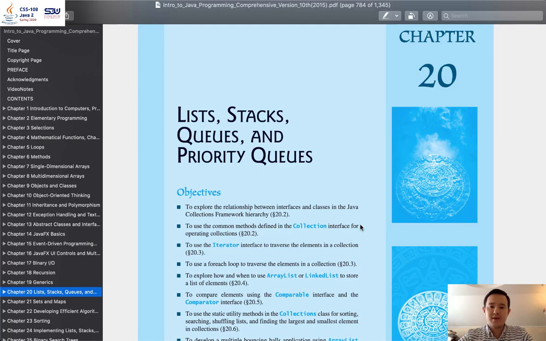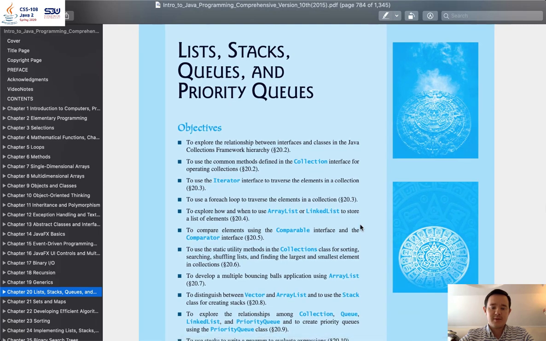Hello everybody, welcome to the video lecture on lists, stacks, queues, and priority queues. This is the topic of chapter number 20 of our textbook. Alright, so in this video we're going to be looking into these following objectives.